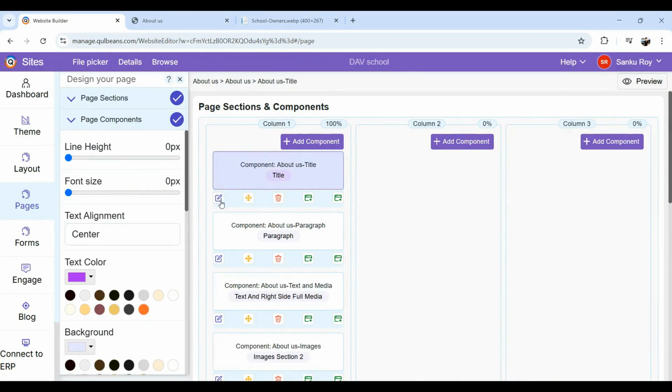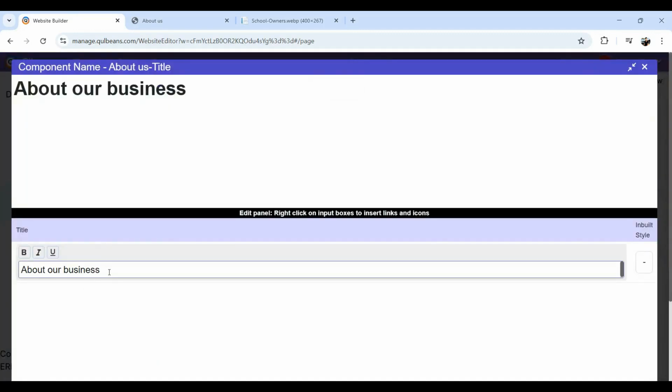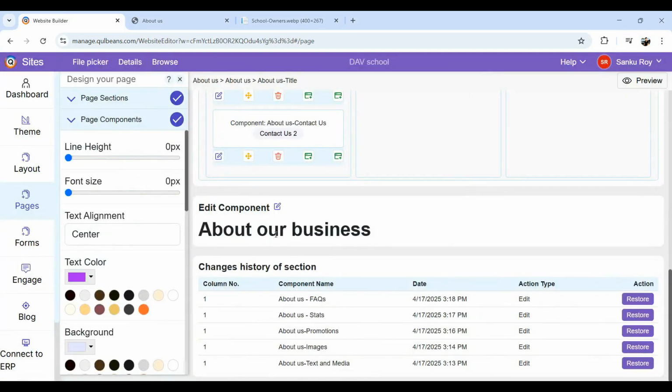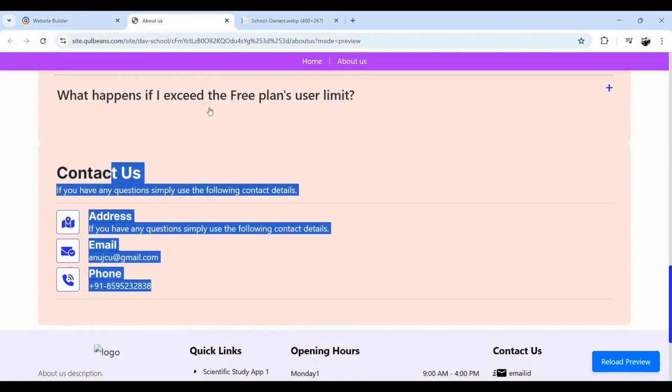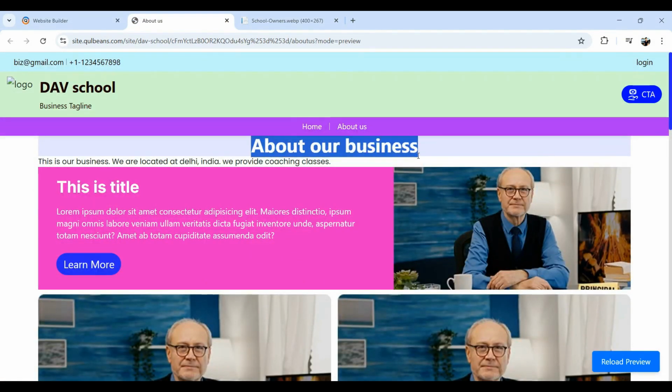This is the title bar. When you click on the title bar, this will redirect you here where you can change the content. So this is for changing the content. Now close this one. So what are the changes that we can do with this title? For example, this one, about our business.